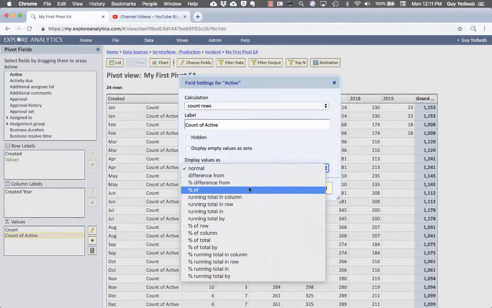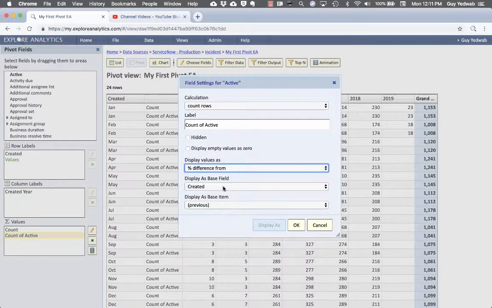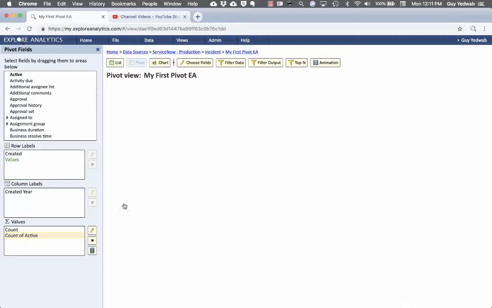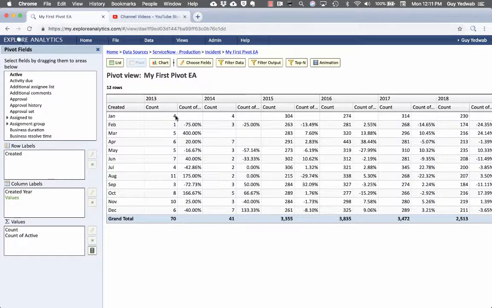What this basically says is we're still going to count how many incidents there are, but we're going to display it to the user in a way that surfaces some interesting information. So I'm going to show just an example of percent difference from the previous created. And I'm going to put the values back in the columns. So now what we're showing is here's the number of incidents, and alongside here's the percent change month over month within the year. So for example, in January of 2013 we had 4, and then in February we had 1, which is 75% less. So you can very easily see how that changes over time.